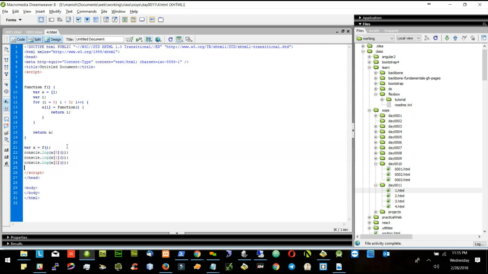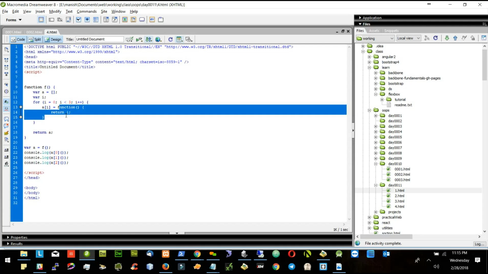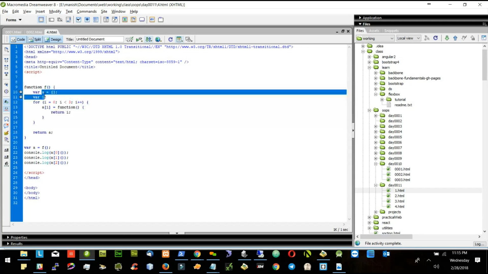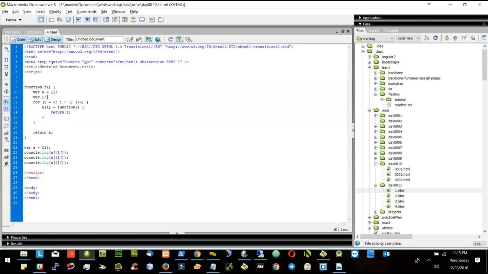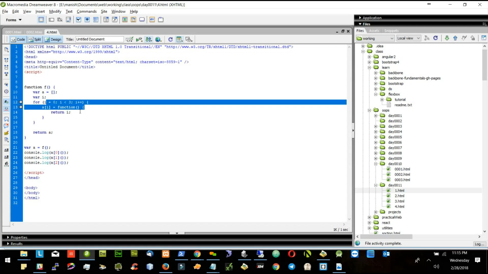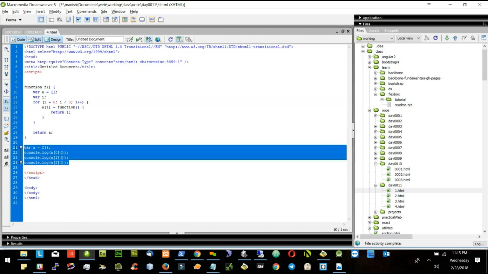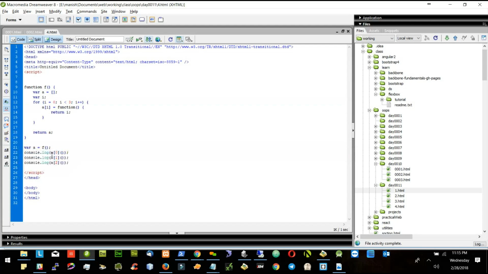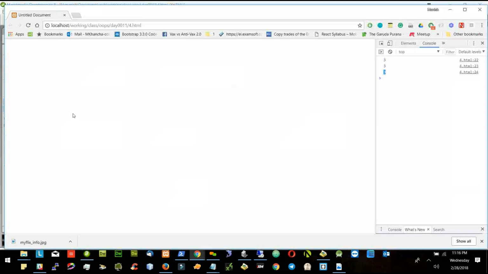So many people think that it will be 0, 1, 2, but since it is a closure and it is returned to the global scope, it can access the I value which is local, and this I value has pointed to 3 because of this for loop. So n number of times we call this, it will return me 3. Did you understand why I got 3 in all the cases?